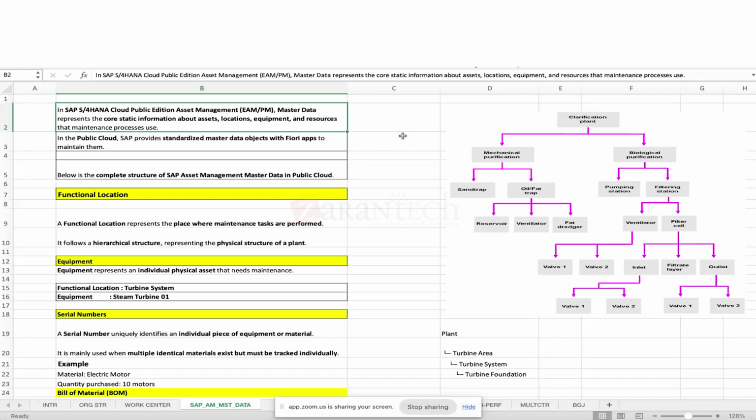Functional location is included in the SAP master data. Master data represents the core static information about assets, locations, equipment, and resources that maintenance processes use. In the public cloud, SAP provides standardized master data objects with a few applications to maintain them. Below is the complete structure of SAP asset management master data in public cloud.